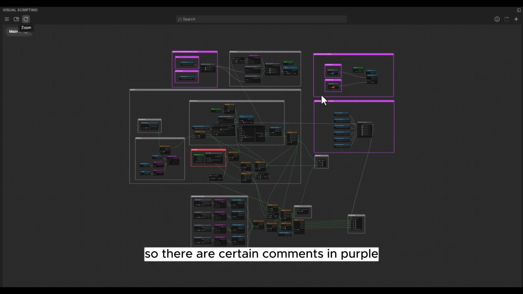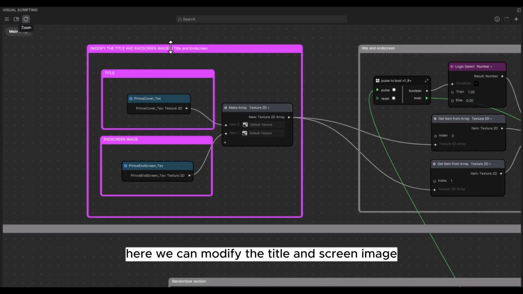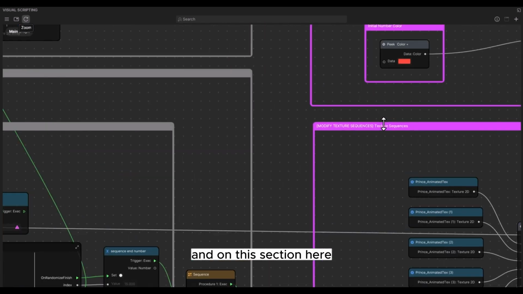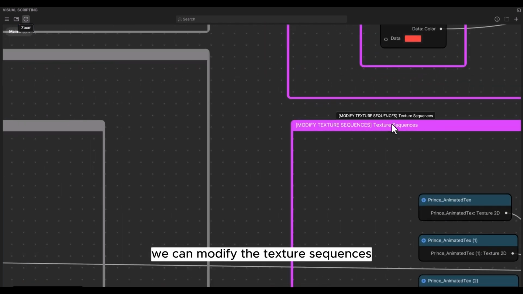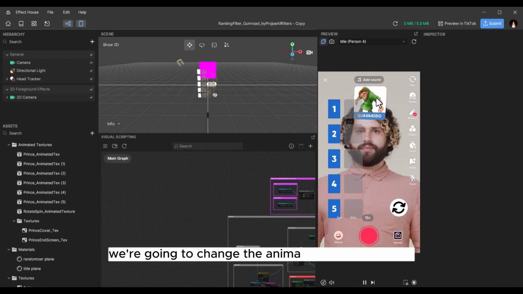So there are certain comments in purple, and these sections are where you can actually modify to make changes to the template. For example, here we can modify the title and the end screen image. And on this section here, we can modify the texture sequences. Let's jump into it. We're going to change the animation sequence from Disney princes to Disney princesses.